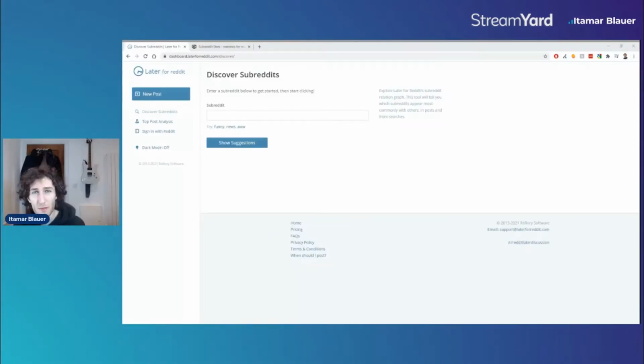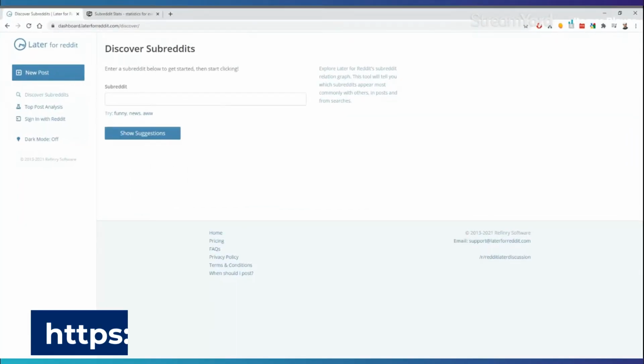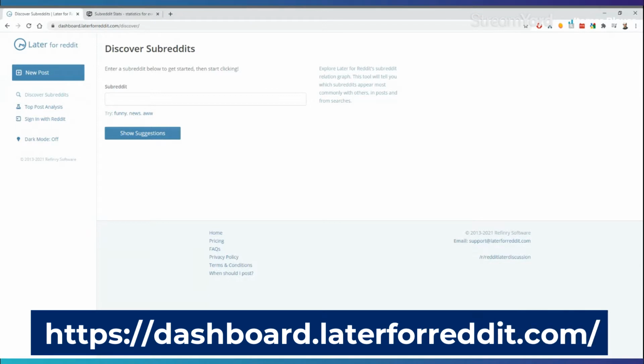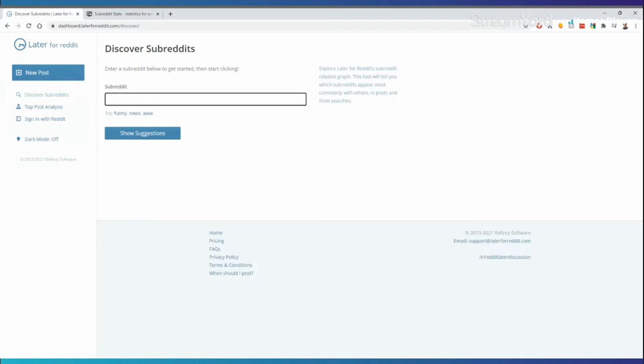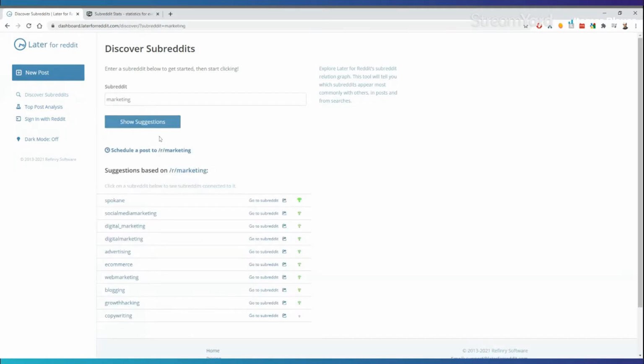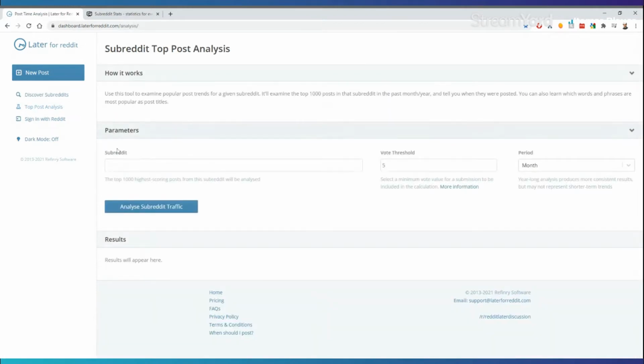So the first Reddit marketing tool that I'm going to share with you is Later for Reddit. And this has a couple of really great features, with the first one being Discover subreddit. So if you're new to Reddit and you don't know where your audience might be hanging out, you can type in any keyword, for example, like marketing, and then you can click show suggestions and it will give you a list of suggestions related to marketing all here. And these are all subreddits that you can go in and check out if you have absolutely no idea where your audience might be.